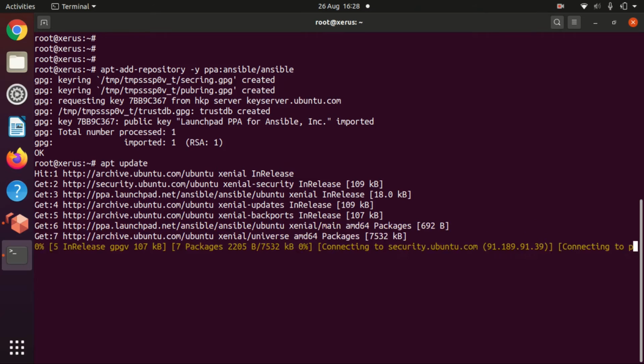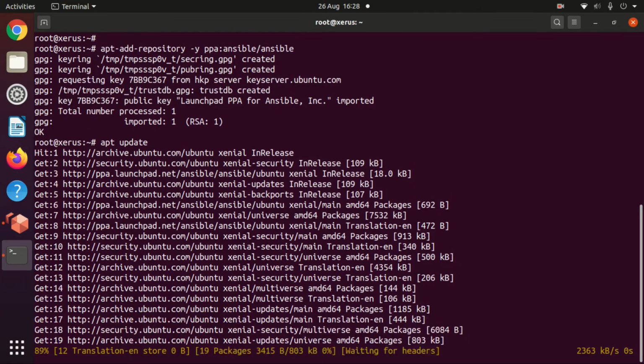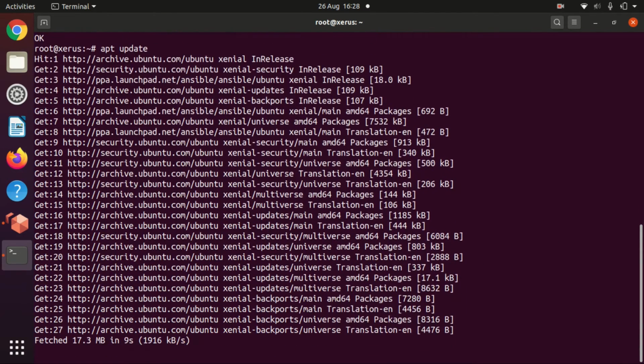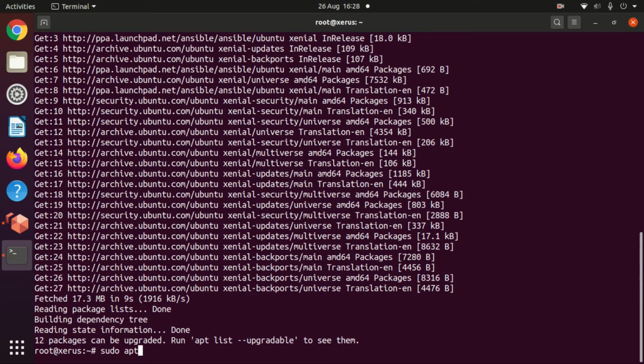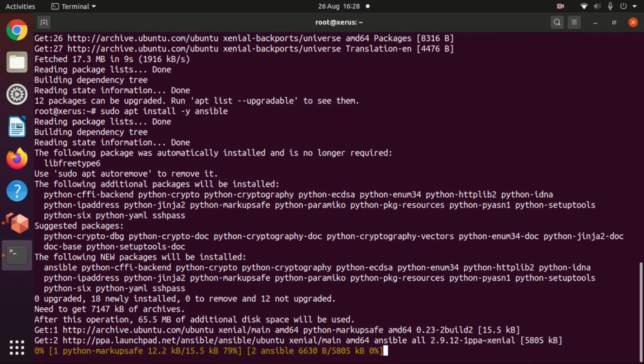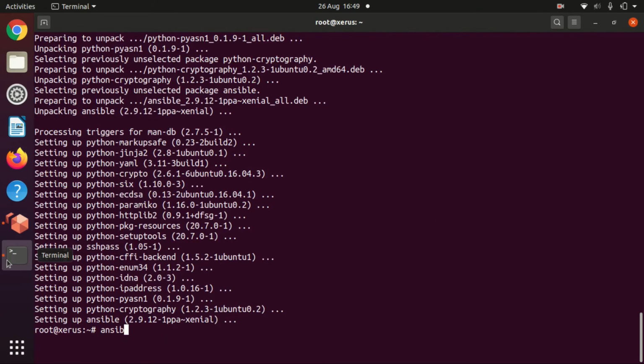After that, we're just going to update our repository with apt update. This takes a little time depending upon the internet connection, and done. Now you're all ready to install Ansible. So sudo apt install -y ansible. It's that easy. So we have Ansible. Now ansible --version should give us the Ansible version.